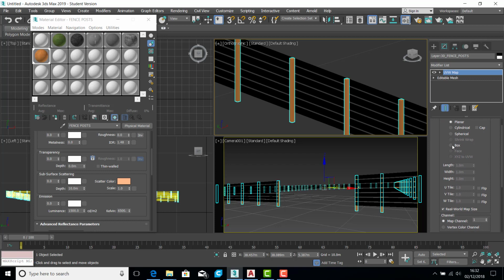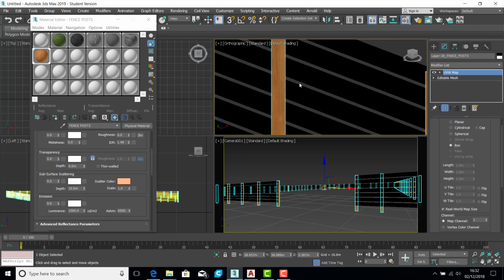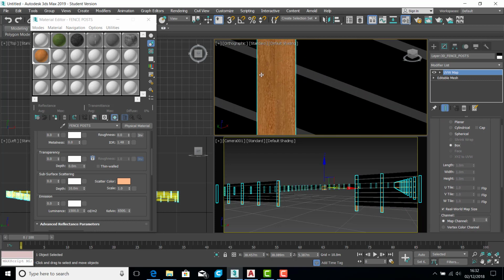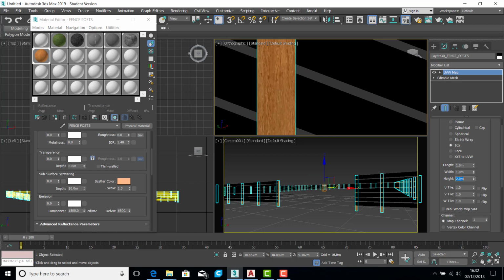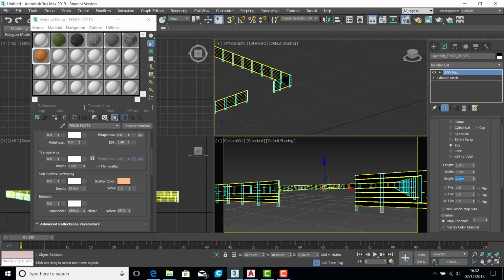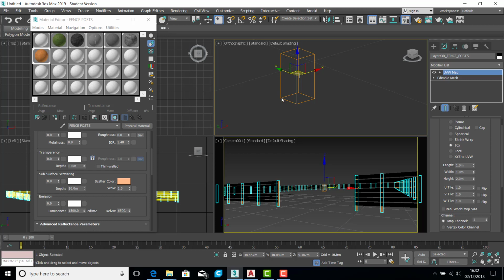Okay, what we need is a box mapping. So that will project it from the sides as well, so it's starting to look a bit better, but it's a little bit too small. Real world map size equates to 1 by 1 by 1. We need 1 by 1 by 2. Okay, so you adjust this to 1 by 1 by 2. And that gives us this mapping icon that's kind of in the same direction as the material that we've added in the JPEG.